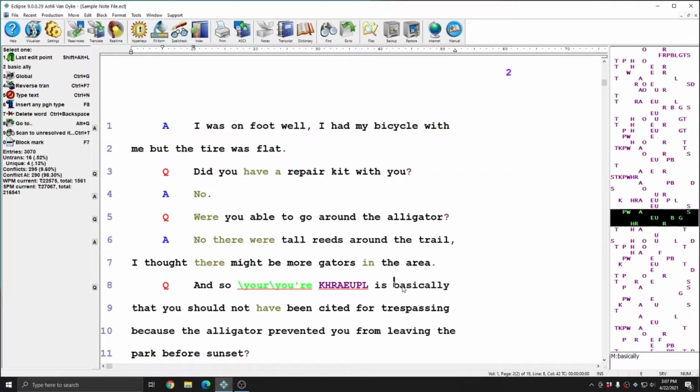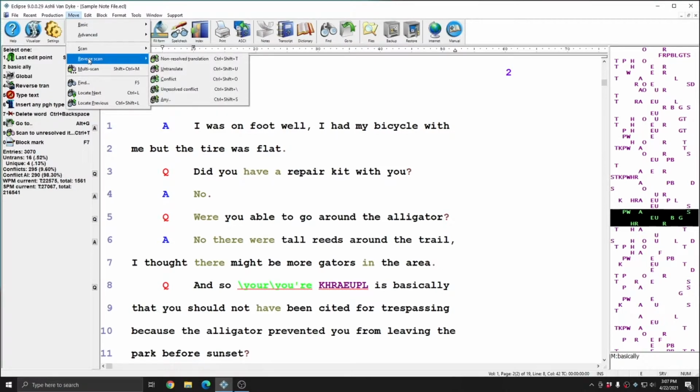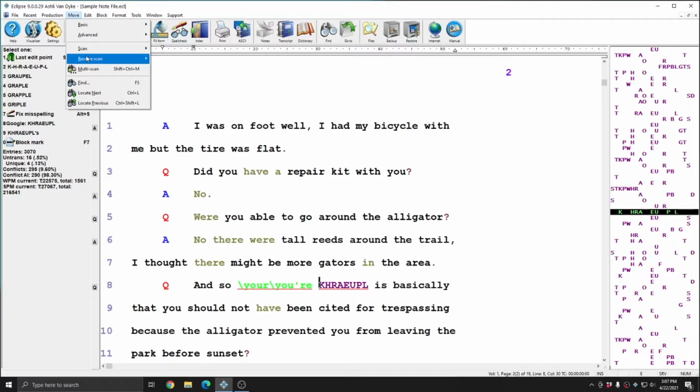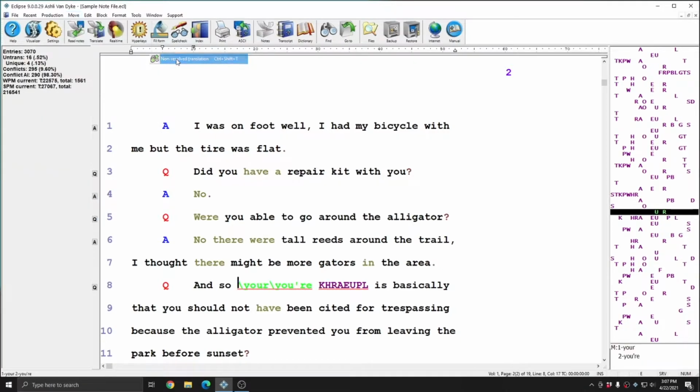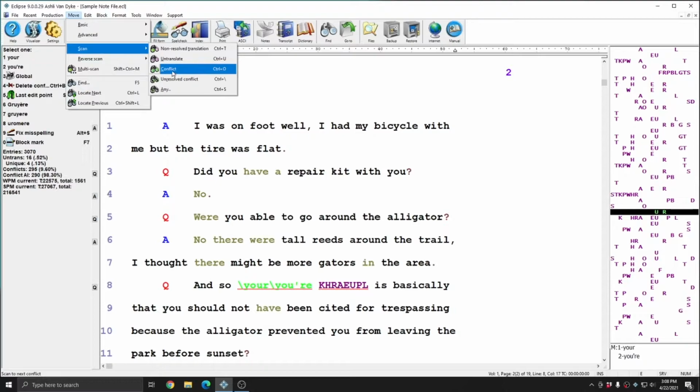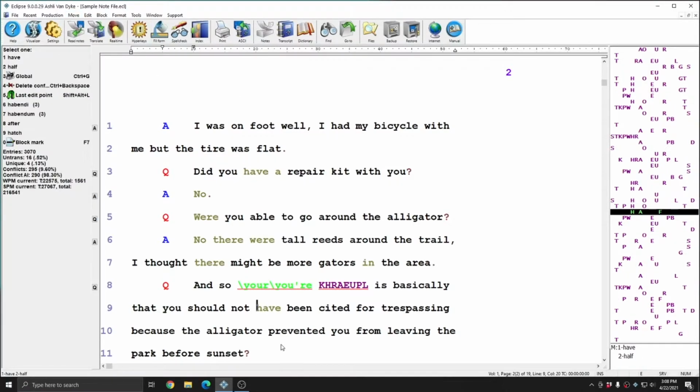And if I move my cursor to the word basically, I can go back to Move, and this time I can choose Reverse Scan, choose Untranslate, choose Move, Reverse Scan, and I'll choose Next or Non-Resolved Translation, and it takes me to the non-resolved conflict. If I choose Move, Scan, and Conflict, it will take me to the next conflict of any type, whether it's been selected by myself, Eclipse's artificial intelligence, or it hasn't been selected at all.